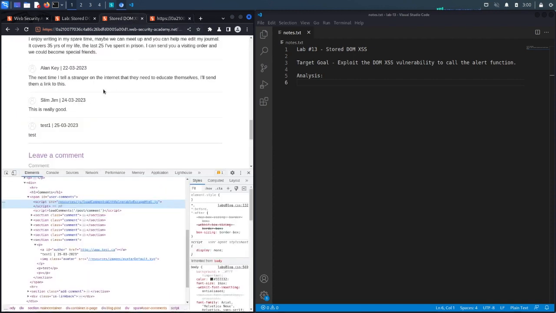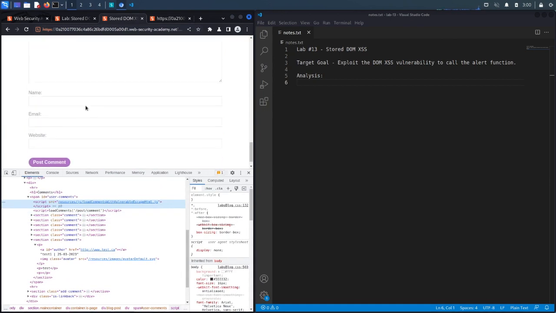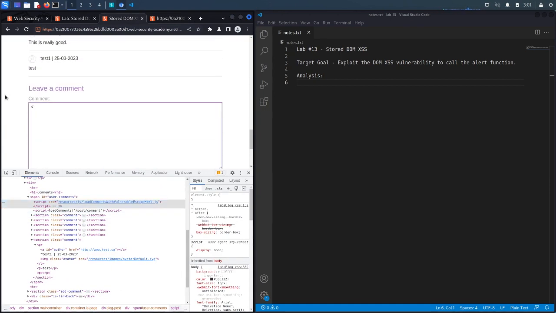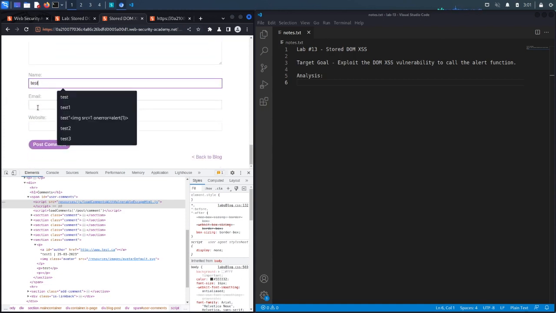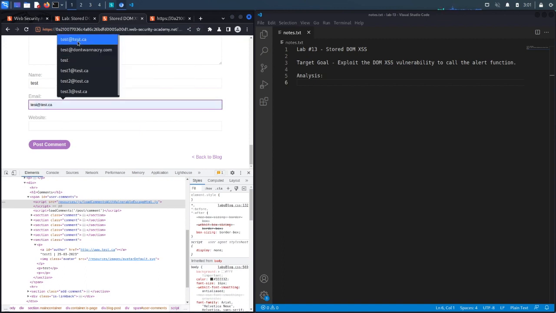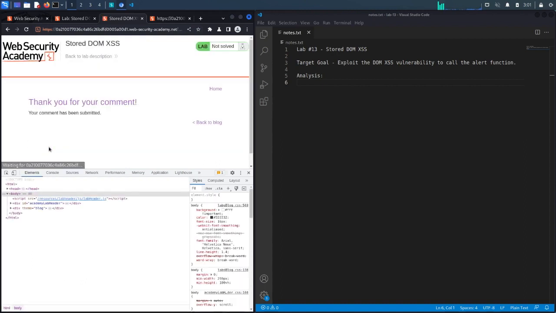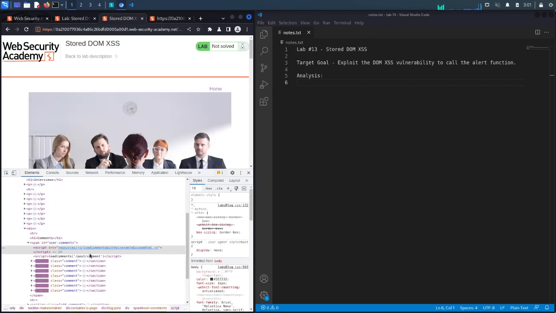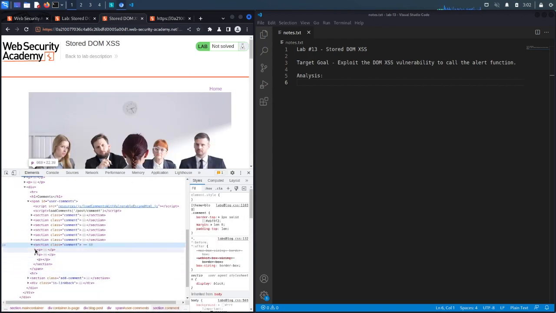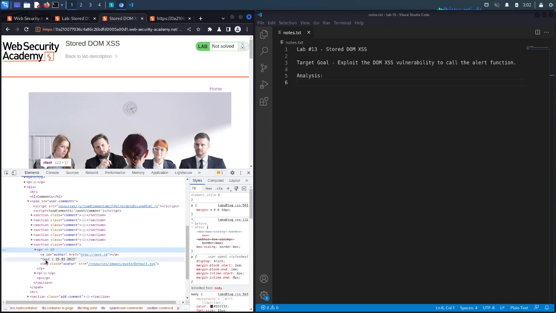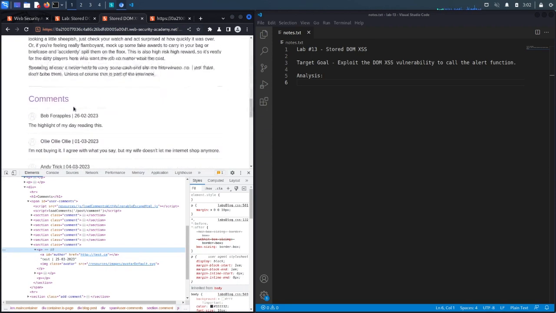And to prove that, what we could do is add a comment that contains the angle brackets. So let's say less than, bigger than, and then let's say less than, and then add the string test, and then bigger than right over here. And then let's add a random name, and email is just test@test.ca, and the website is http://test.ca, and post a comment. Go back to the blog right over here, and we'll go to the last comment over here.